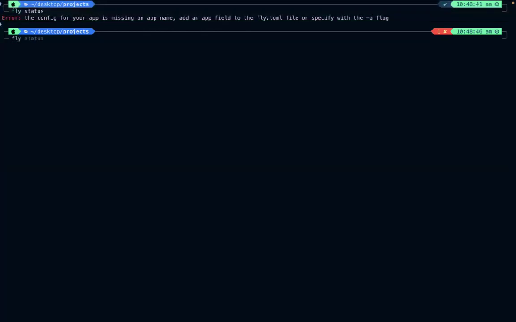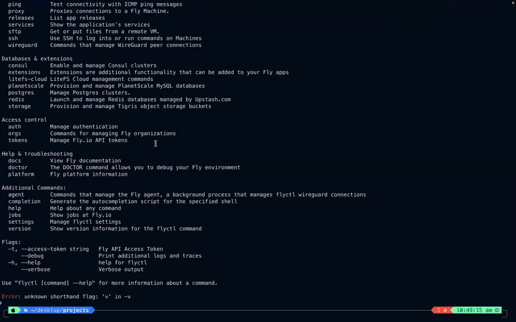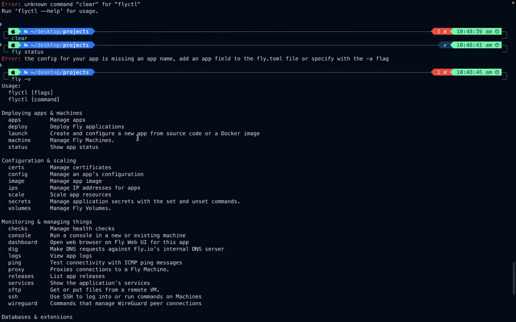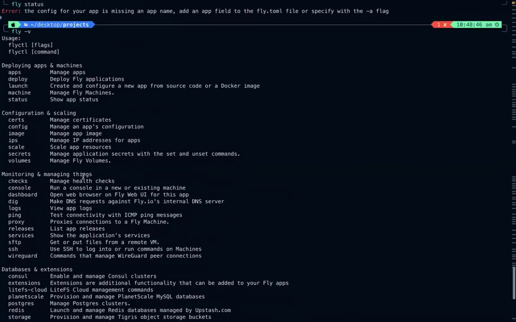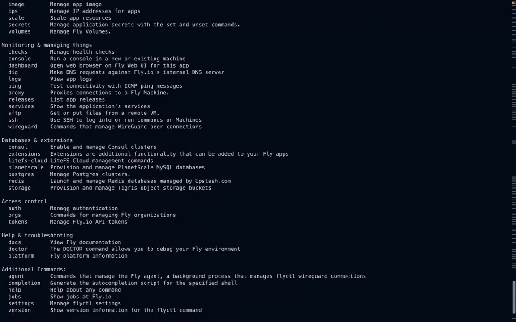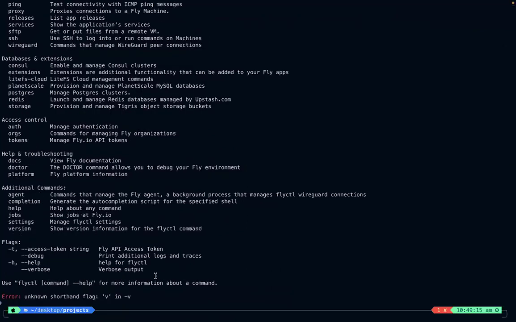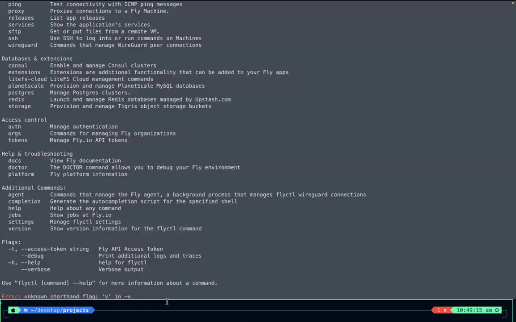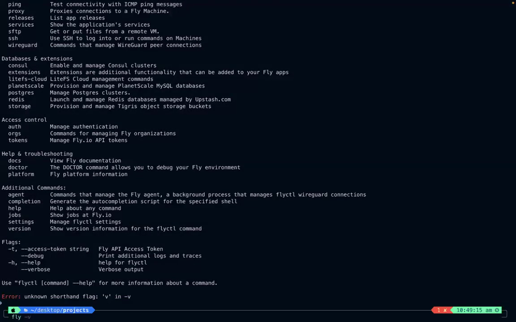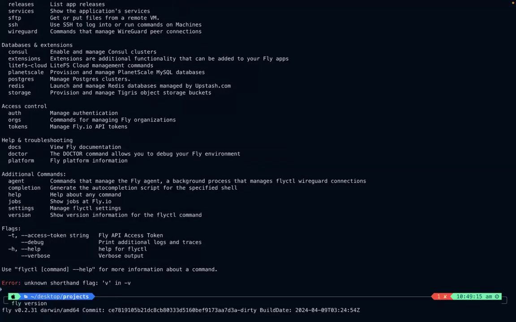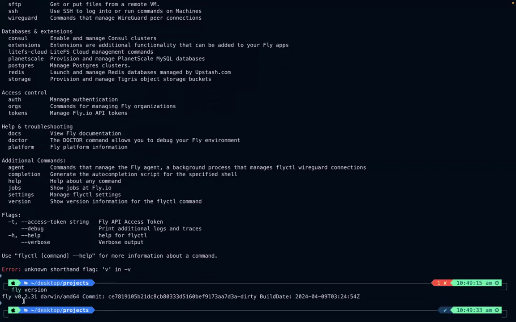So what I want to do is fly -h. Let me do fly -h. Okay, so here we have the flyctl commands. It's actually the version I'm concerned about. Is it fly version? It should be like this. Great. So I'm using flyctl version 0.2.31, darwin amd64, with the commit and build date. Okay, so this is the version I'm using.